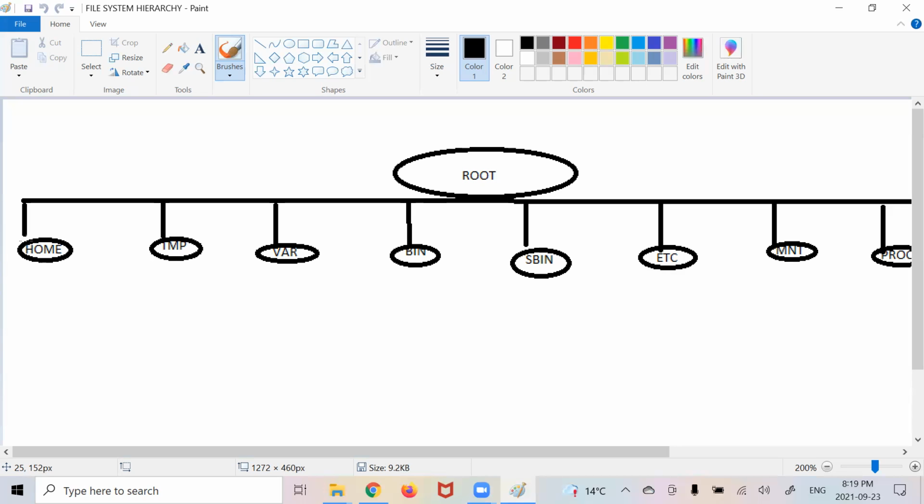The command used for mount points is df space hyphen capital T small h. That is df minus Th, df space hyphen capital T h. Okay. That is the command for Linux, right?